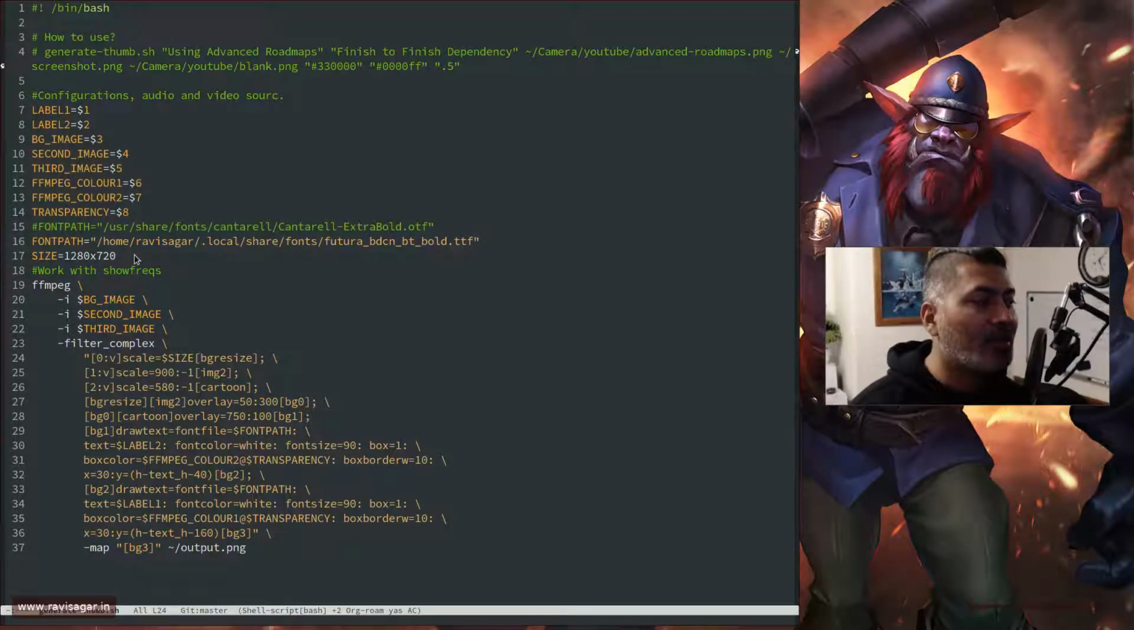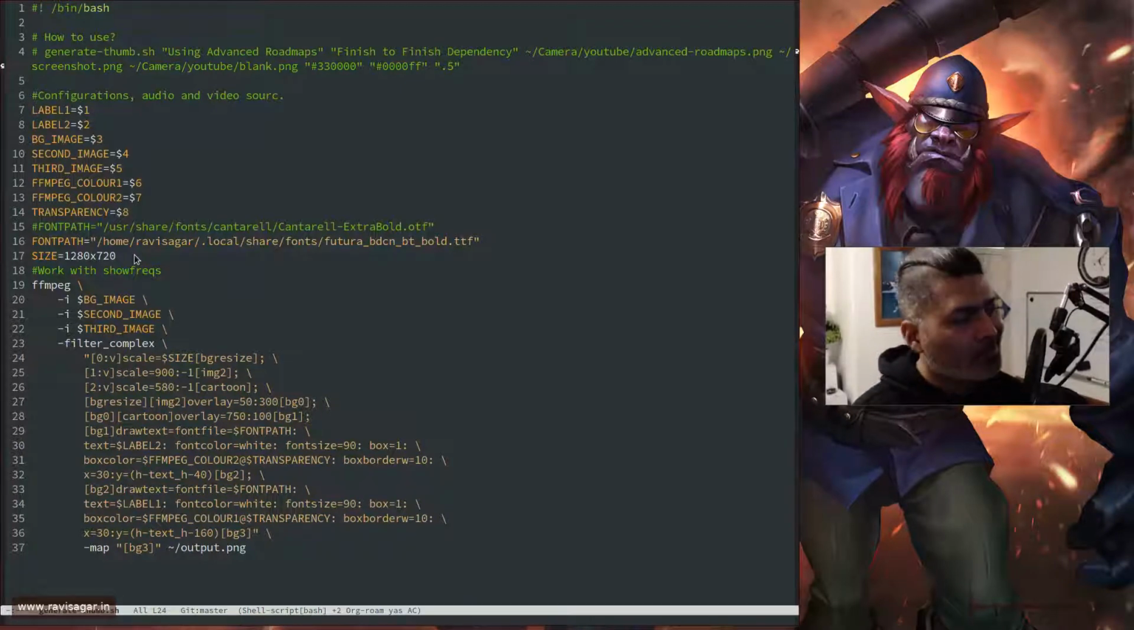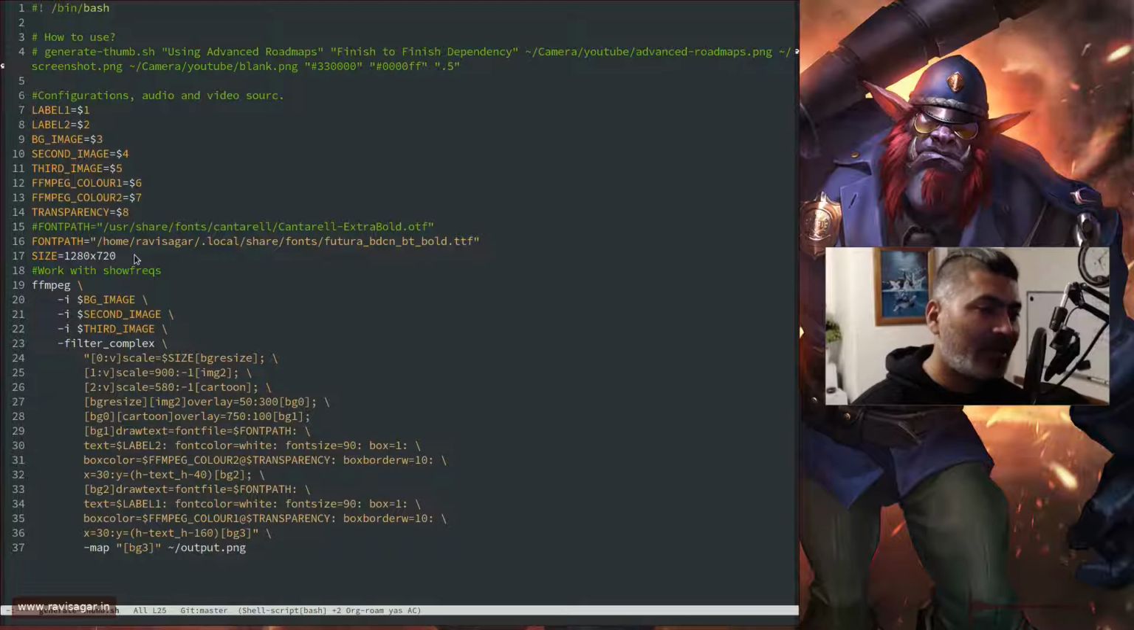So the very first thing is resizing it. Then the rest of the things are of course doing something similar. I'm again resizing the second image, I am resizing the third image, and whenever you do something with the filter complex, you have to specify the input, which is 0V. 0V means the first input's video, which you can rename to BG resize, whatever name you want to give on the right hand side.